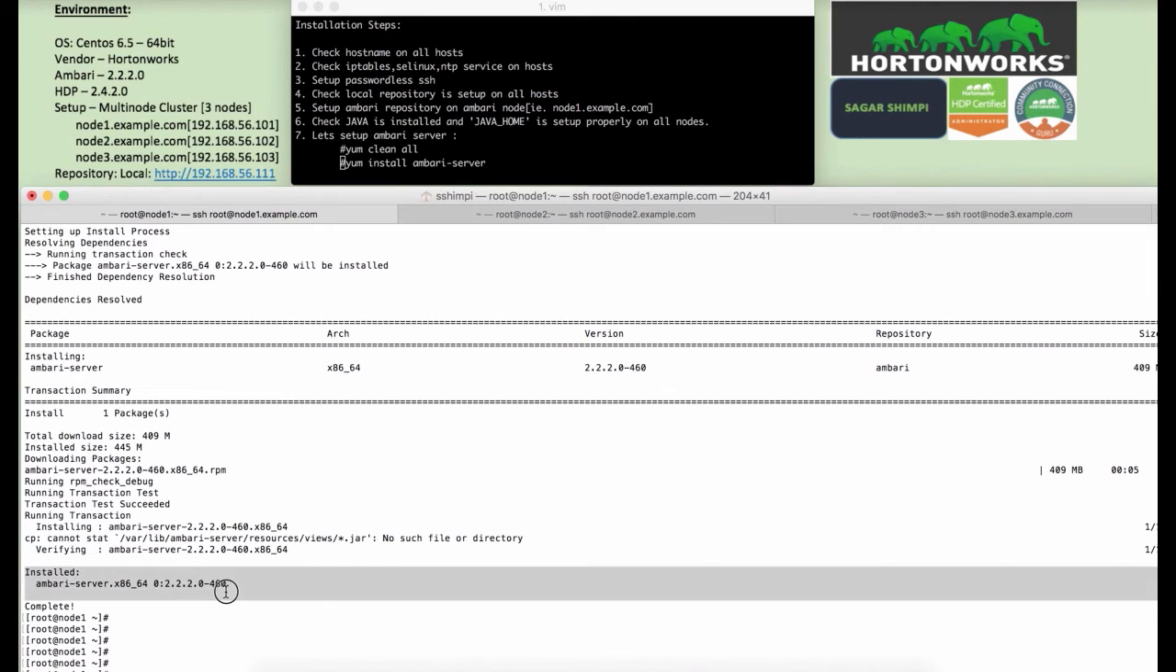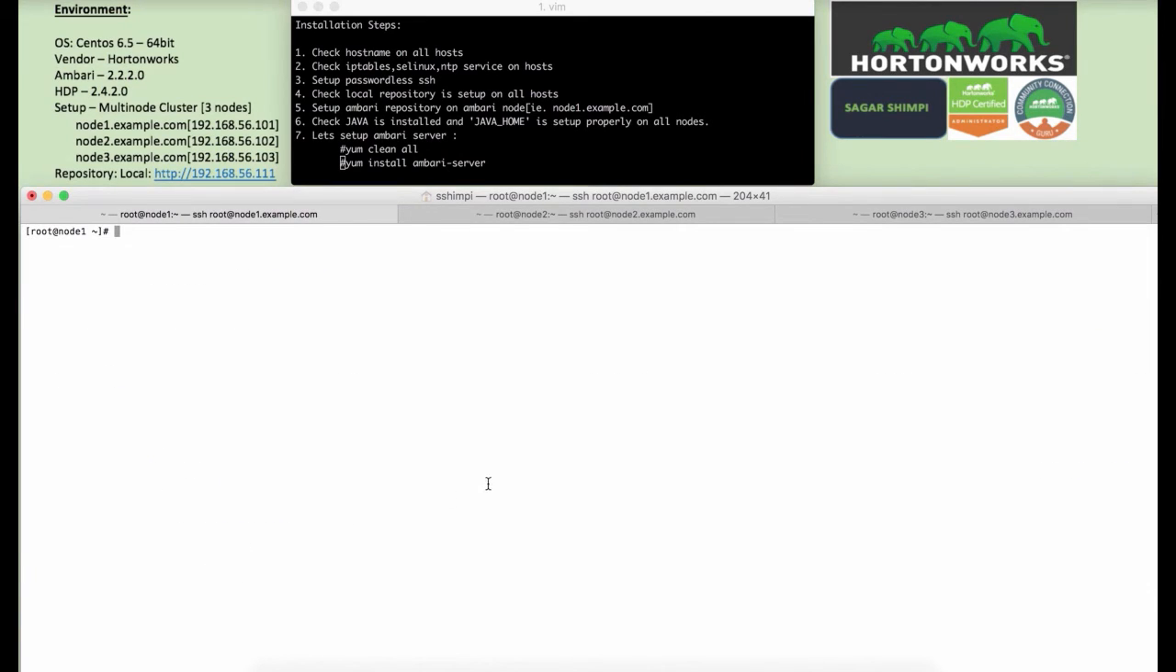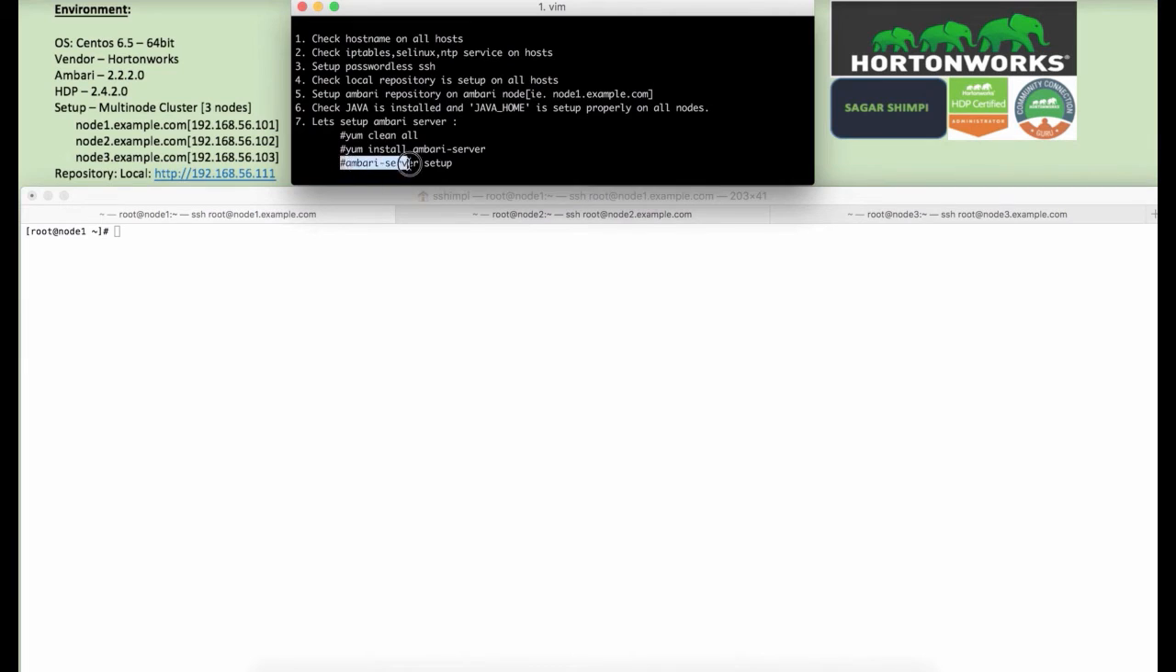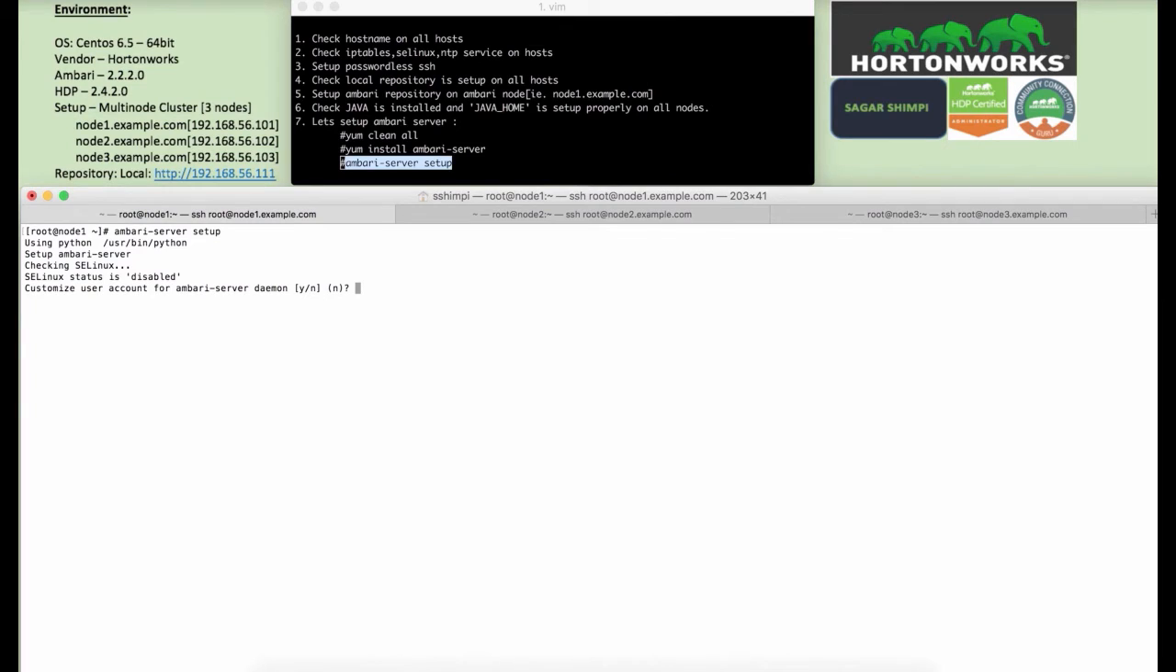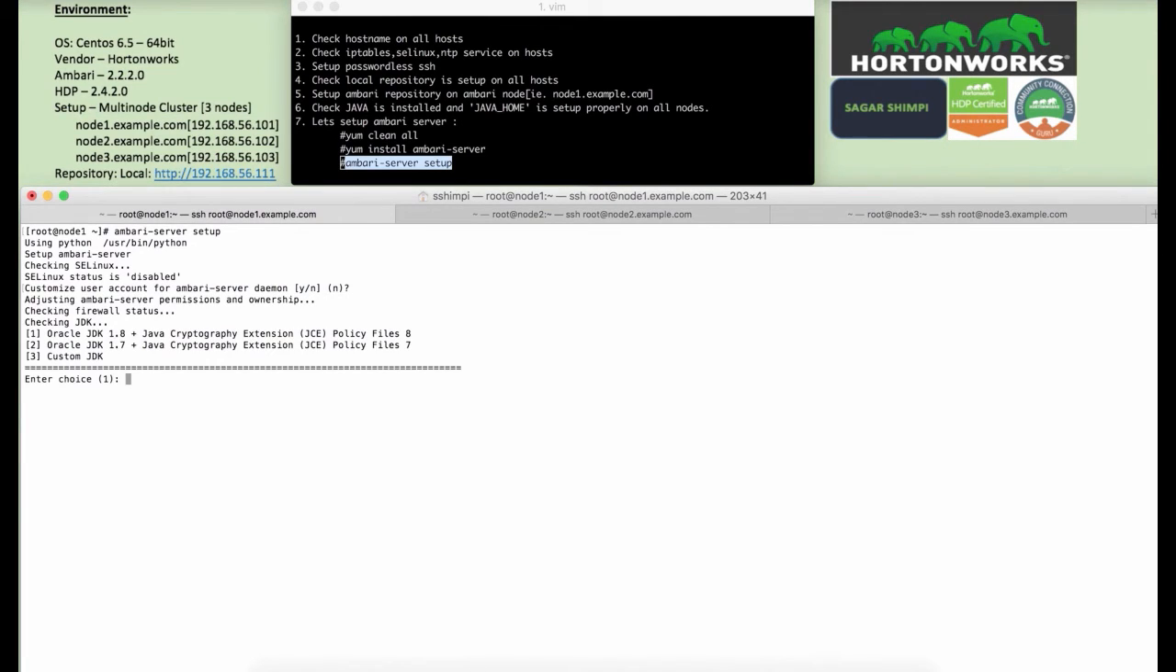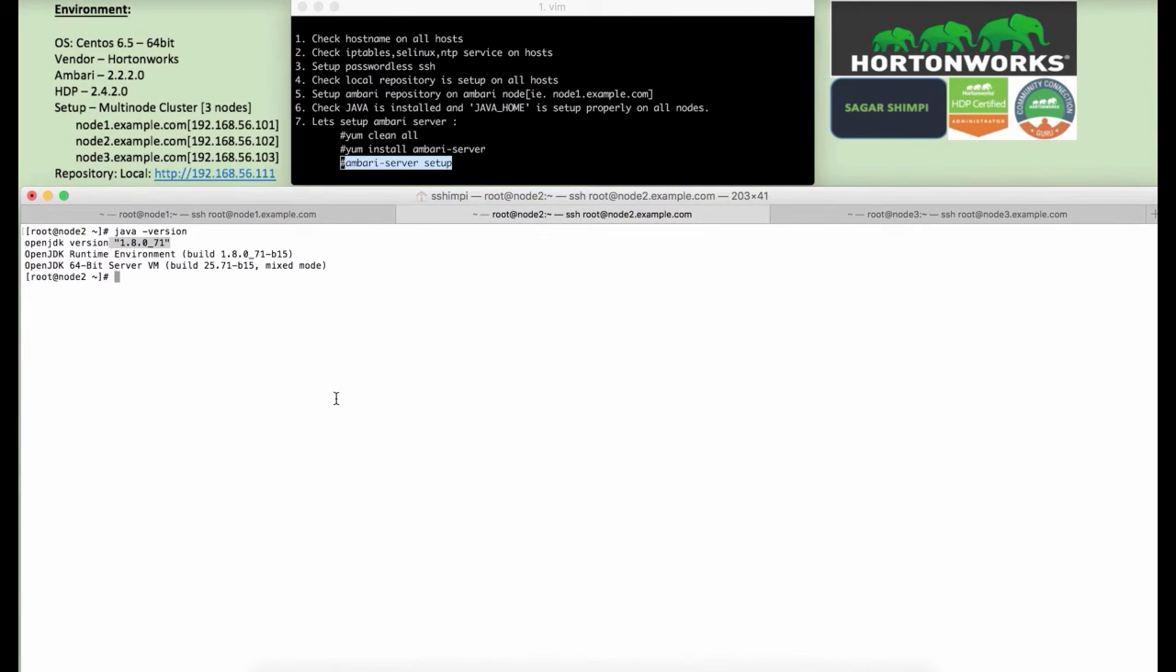Once the Ambari server is installed, let's proceed with setting up the Ambari server. You can use the ambari-server setup command to set up the Ambari server. In this case, I'm not going to use any custom account to run the Ambari server daemon. For Java, I'm going to select the third option, which is custom JDK, as I have already installed JDK on my local systems on all of the nodes.